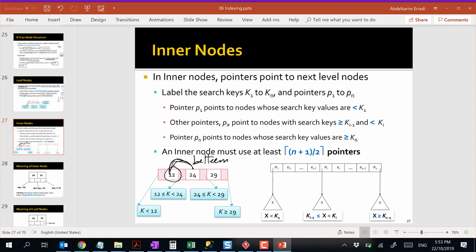And then the last pointer here, of course, we are still between consecutive keys. The second pointer is pointing to values between consecutive keys. And the last pointer is pointing to values greater than or equal to this particular value. So if you follow this pointer, you will land onto the pages that store keys greater than or equal to, in this case, 29. So that's how we read the intermediate nodes.